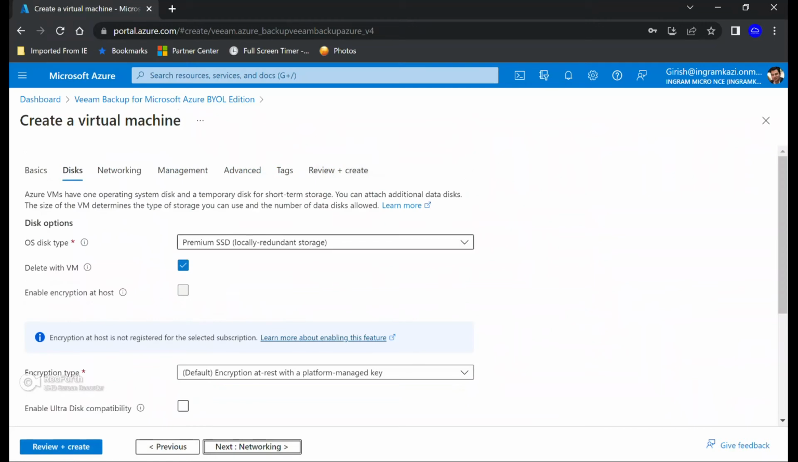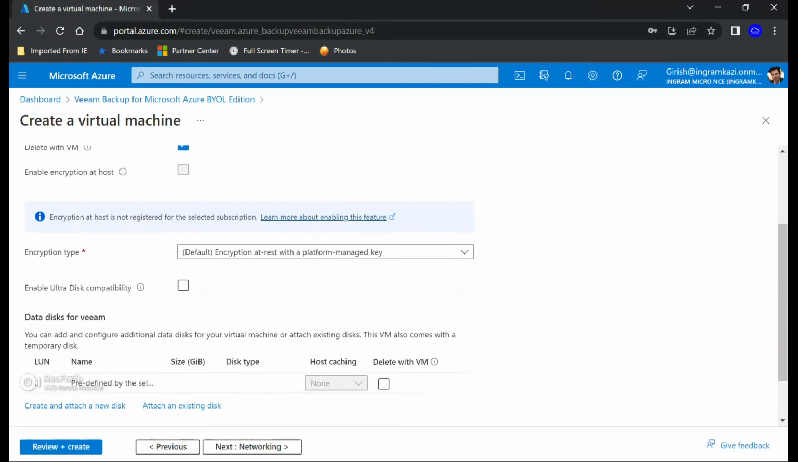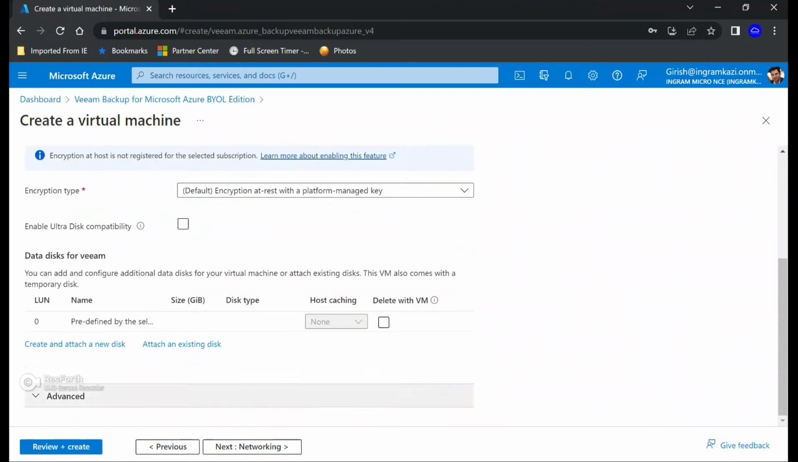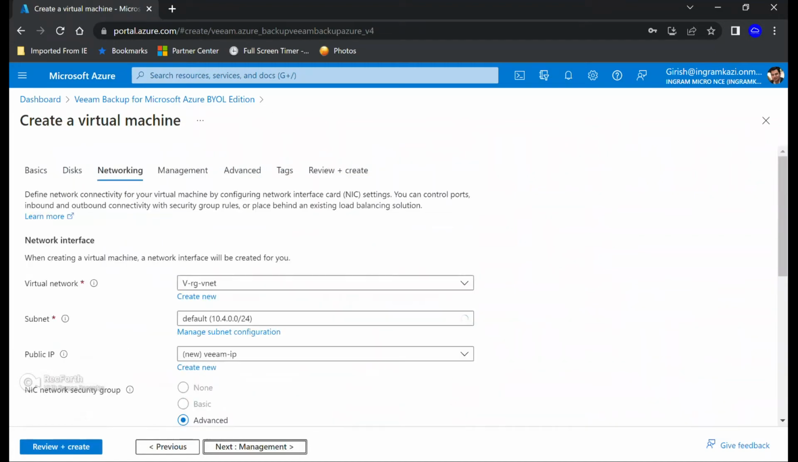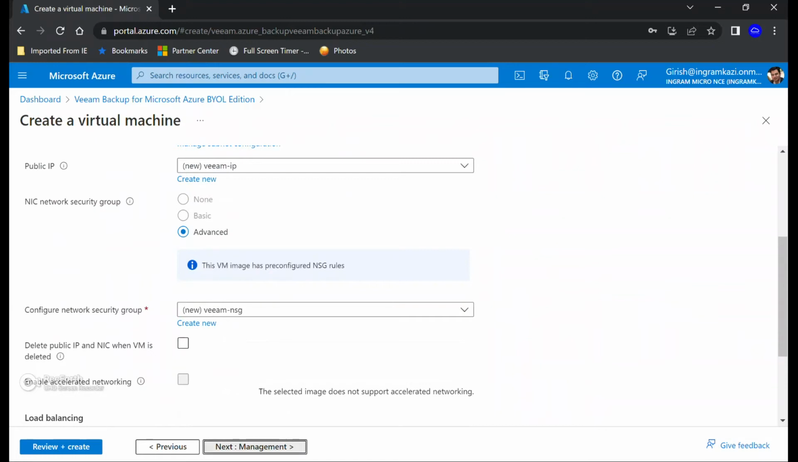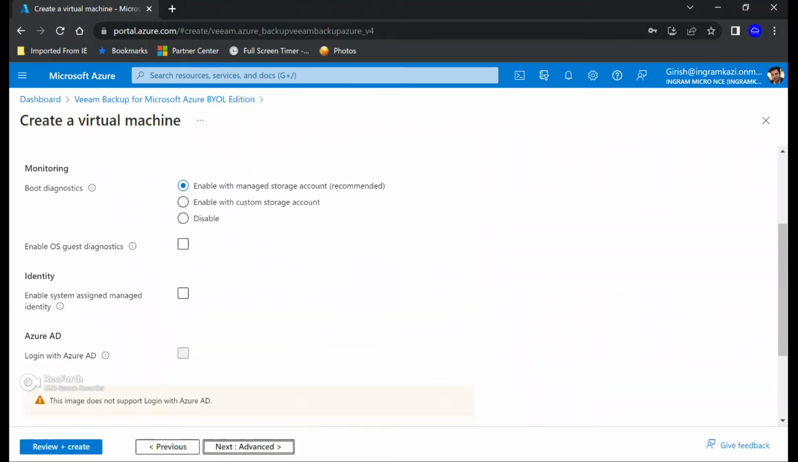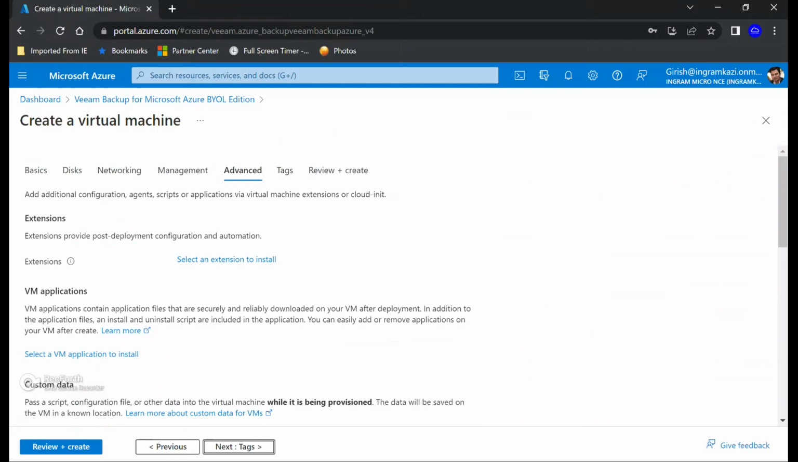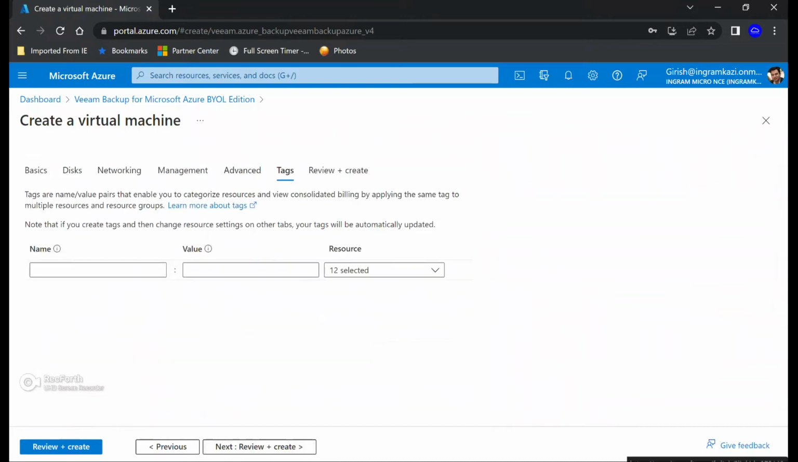For the disk, you have the option of choosing between premium or standard. I'm going to use the default. And under the networking, you can pick under which virtual network and subnet you want to deploy this. I'm going to use the VRG VNet and the default subnet. And just take all the defaults here. If you want, you can tag it. And you just need to review and create. Now, for the sake of this video, I've already pre-deployed this, which I'm going to show you in a moment.